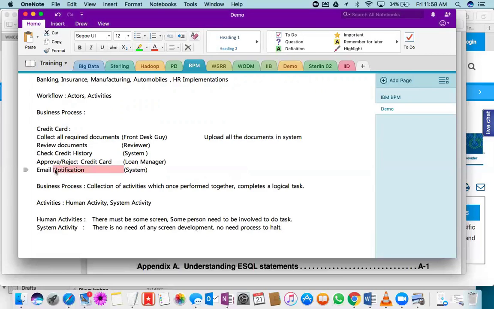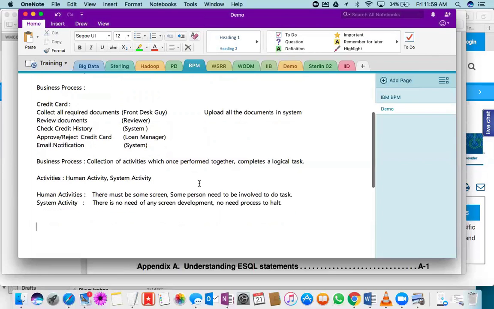In the same way, if you see over here, the email notification: when the loan is either approved or rejected, it will come to the email notification. Automatically it will get all the data, like to whom the mail has to be sent. It will get that from the input, and the email will be shot directly to that person. So remember, in a business process, there should always be an activity, and there should be actors.